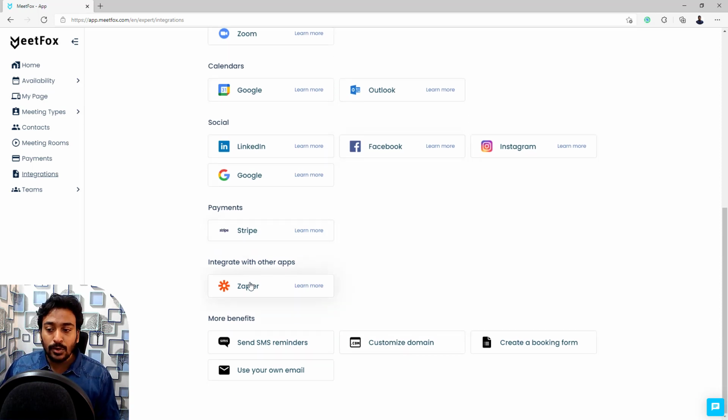Let's say, for example, you want to interact with other apps as well, you can use Zapier to set up automation. So when a meeting is done or confirmed, do this step also. It opens up an infinite number of possibilities depending on your personal need. And you have a couple more other options, like do you want to send an SMS reminder.